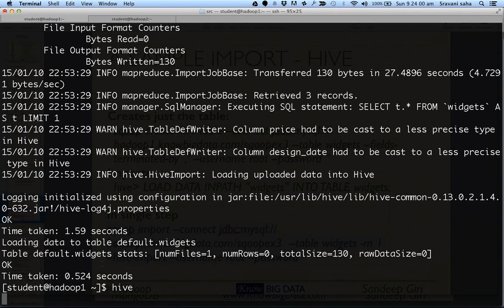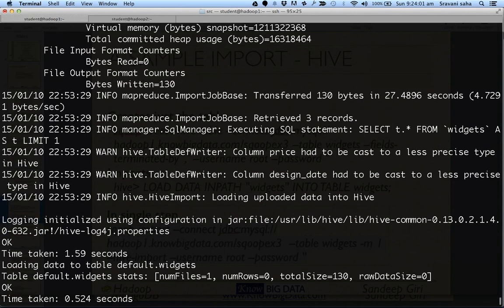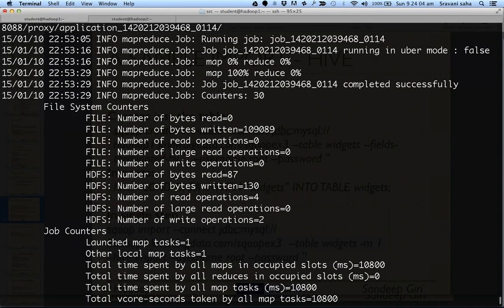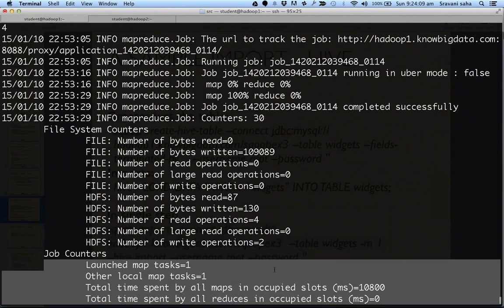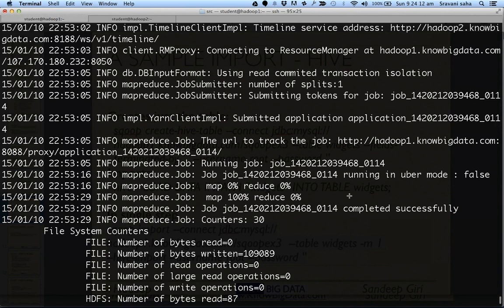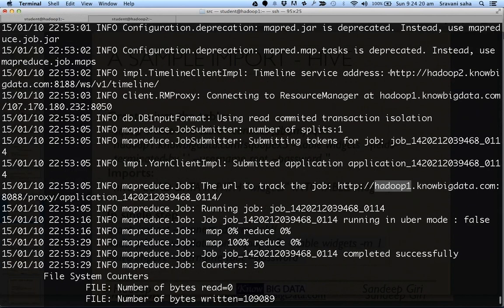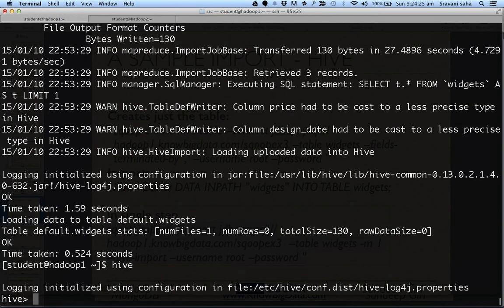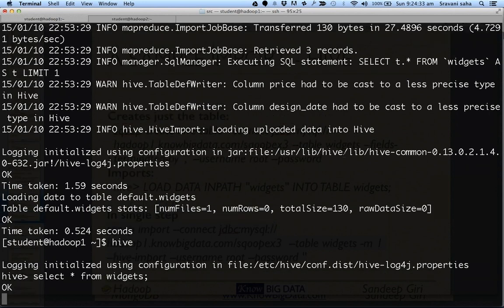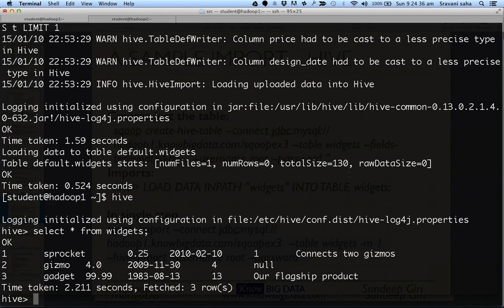Let's just see. We had dropped the table, remember? And you can see the statistics. Right now it has only created one map task. And on which node is it running? Oh, it's on Hadoop one only. No, actually, Hadoop 2 is the timeline service. Okay, all right. Now select star from widgets, and good. So our data has been imported successfully.